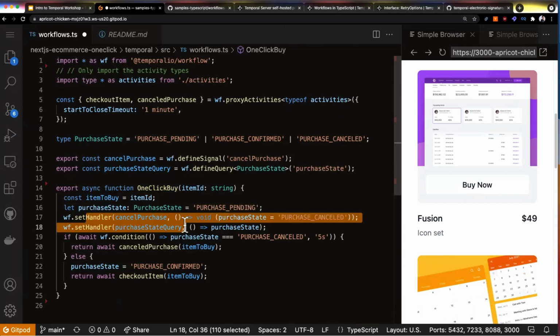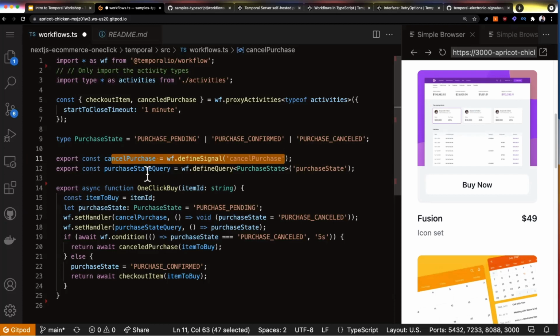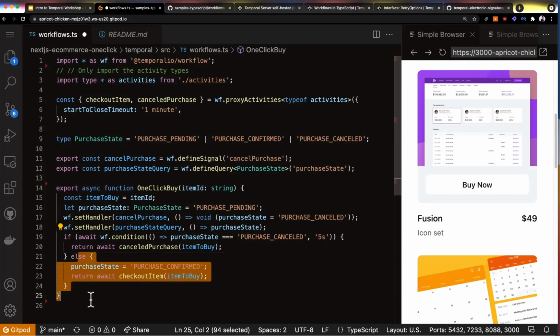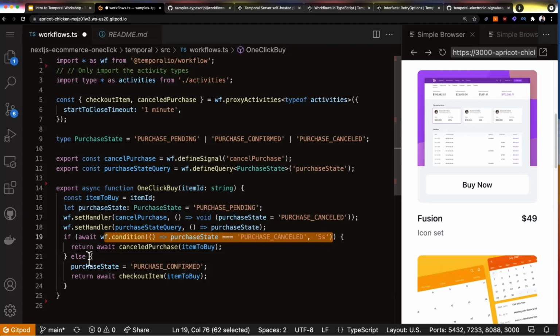It sets up that query and signal handlers, so that I have a signal for handling canceling purchases, and I have a query for exposing that query state whenever I need to load it. And then I have a condition API call where I say await workflow condition until purchase state equals canceled, so that human signal has come in to cancel it, or 5 seconds has elapsed. If 5 seconds has elapsed, then a purchase is confirmed. So this condition API returns false. And if that cancel signal has come in, then this evaluates to true. Therefore, the whole thing evaluates to true. Therefore, I go ahead and call the cancel purchase activity.